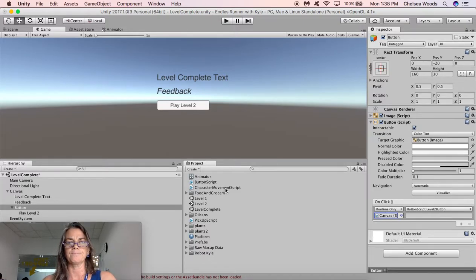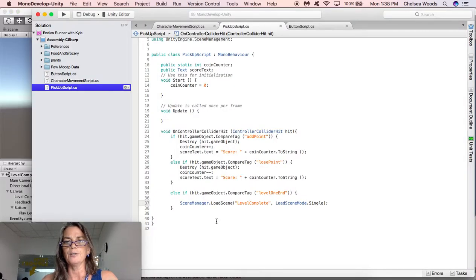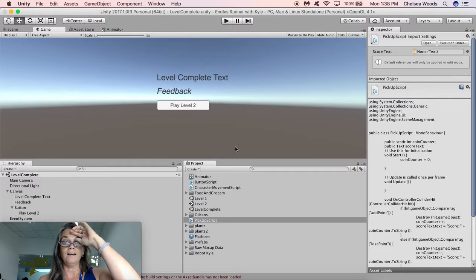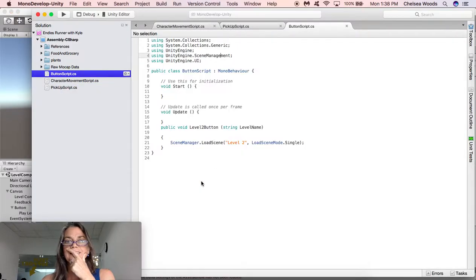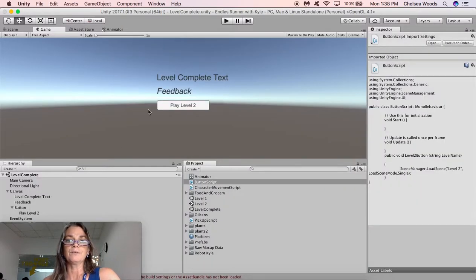Or it should work. So if we go back to, let's just command S and let's just take one more look here. Yeah, good. Okay, so now we have a canvas with a button. The button has script that says load scene level two using this level two button thing. So this is the button script. If we changed this to level five, when this button gets clicked, level five would get opened. Okay, so now we have the button working on our canvas.